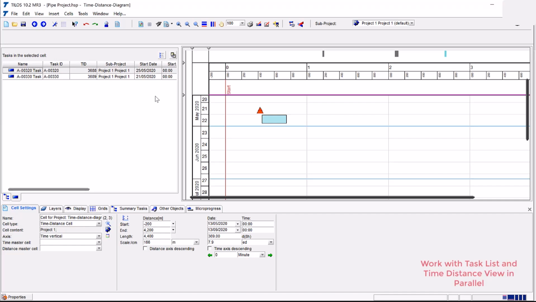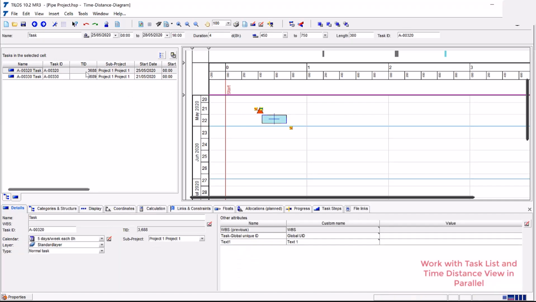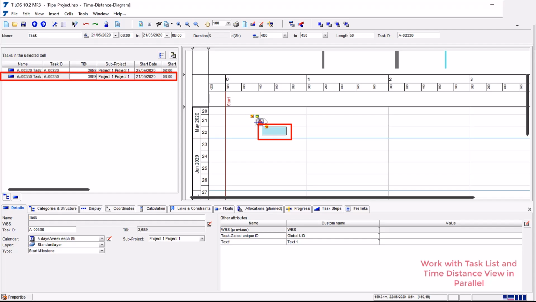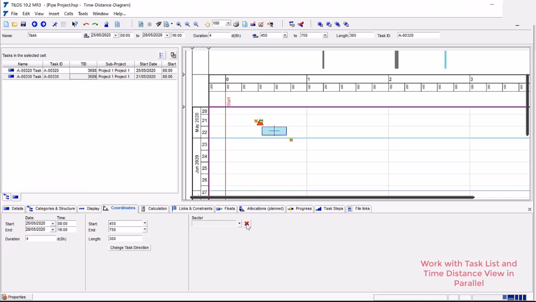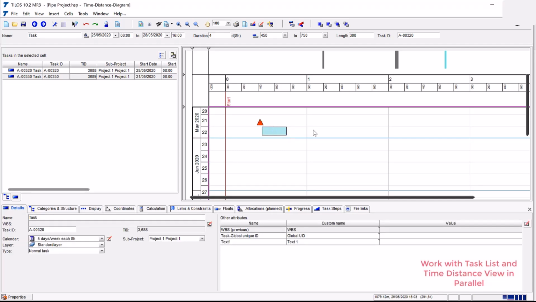When you select tasks in the list, the same ones are then selected in the view. If the task is outside the extents of the view's visible area, you are prompted to change the extents. If the task is within the extents, the view is scrolled to it. These features make it easier to select tasks and change them in the time distance view using the task list.